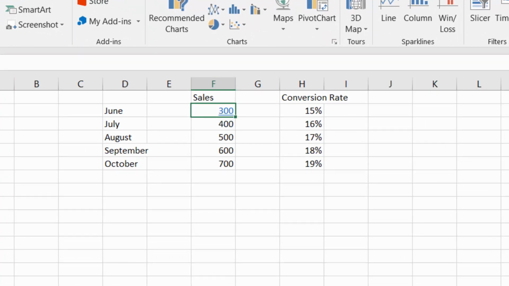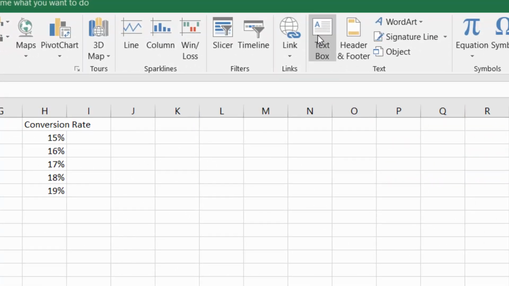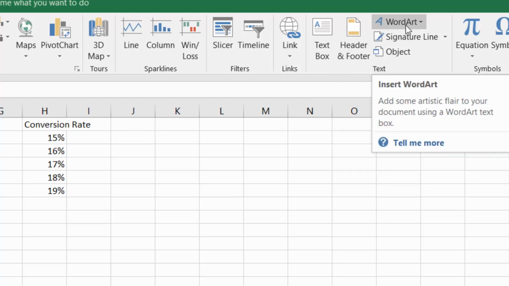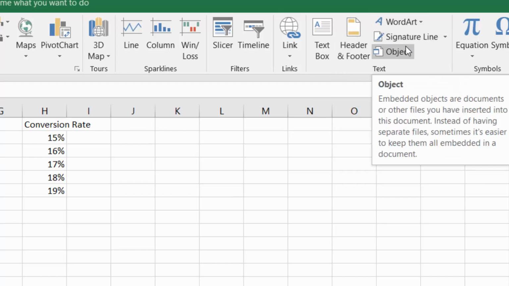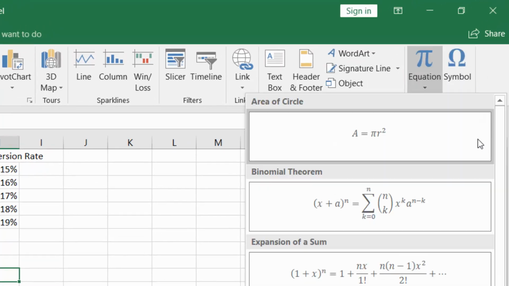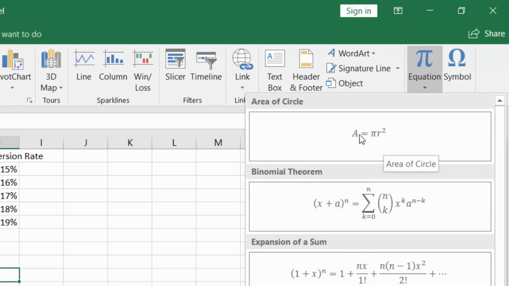And just as you would with a Microsoft Word or PowerPoint document, you are then able to insert text boxes, headers and footers, word art, and objects to the document. Now, if you are working with scientific equations, you can input those equations into your spreadsheet using the equation command.